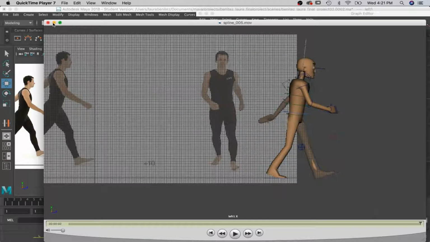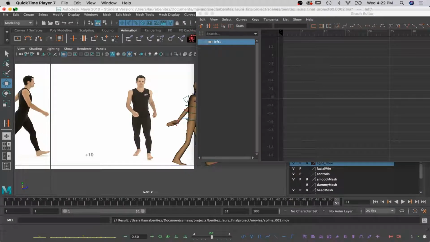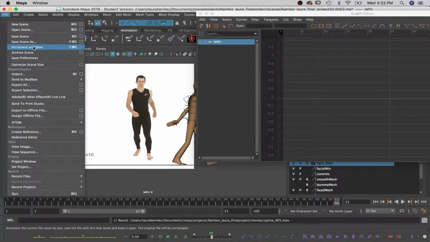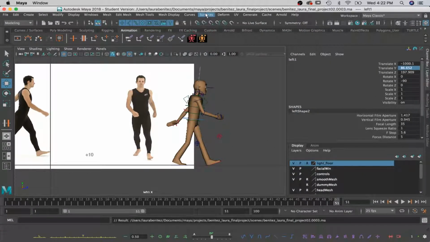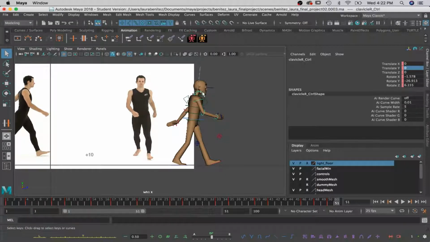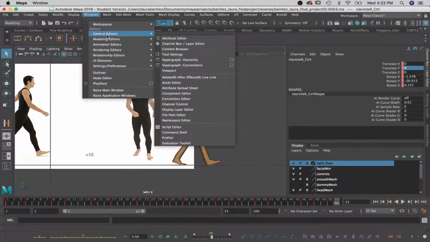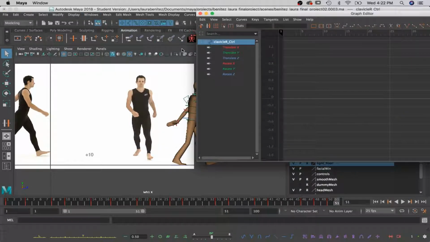Alright, so I'm going to quickly go to the arms. I would save your file, save scene as file, or increment and save. Continue. So now you can always go back to it if you need to. So I'm going to now go to the shoulder, which is this arrow key. I'm going to go to animation editor, graph editor.